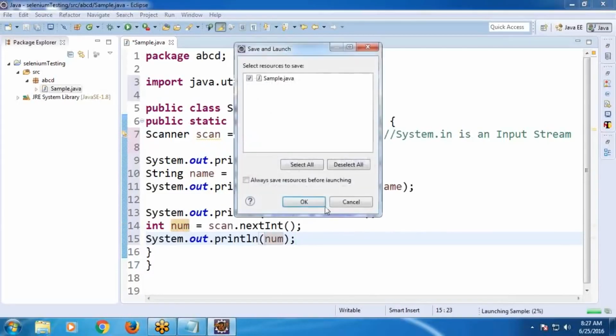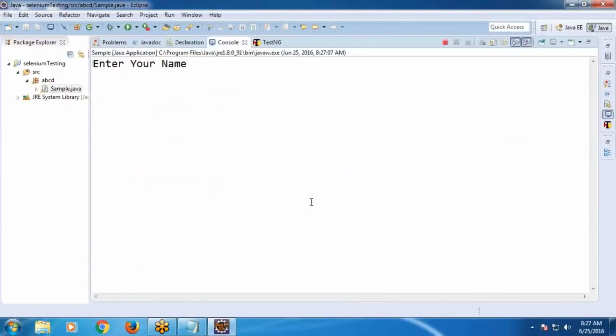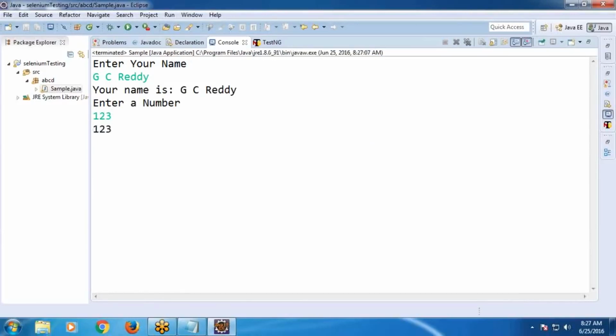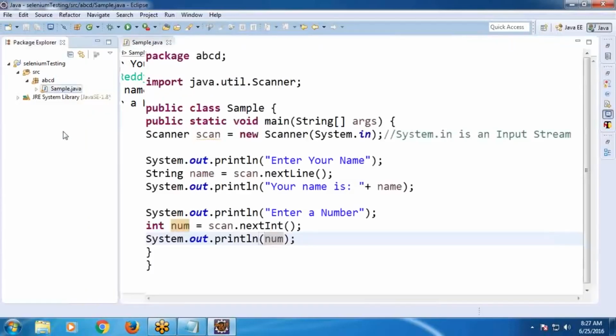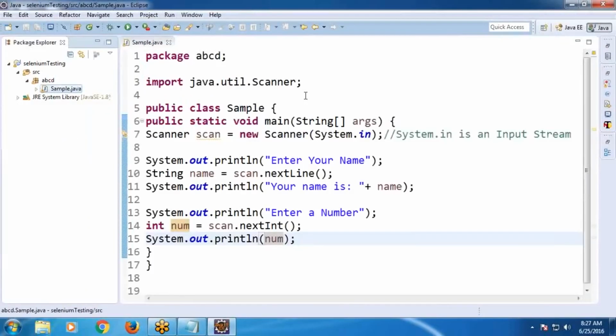Okay, run the program, enter your name, suppose enter, it is showing the name, enter your number 123. Observe, see, nextLine only for string, nextInt only for reading int. Here it verifies the data. If you try to enter another value, it won't accept it for integer.